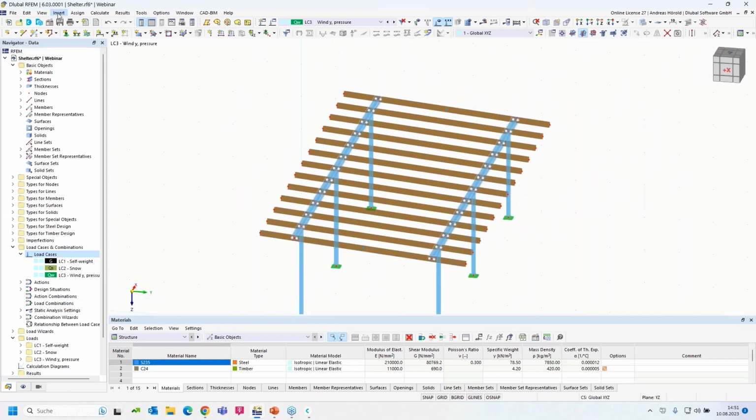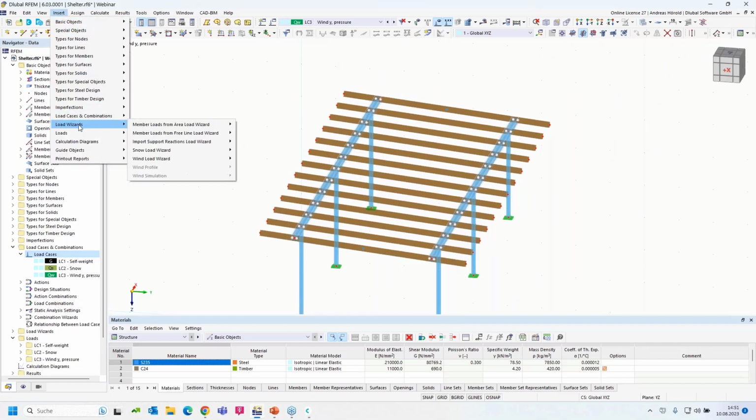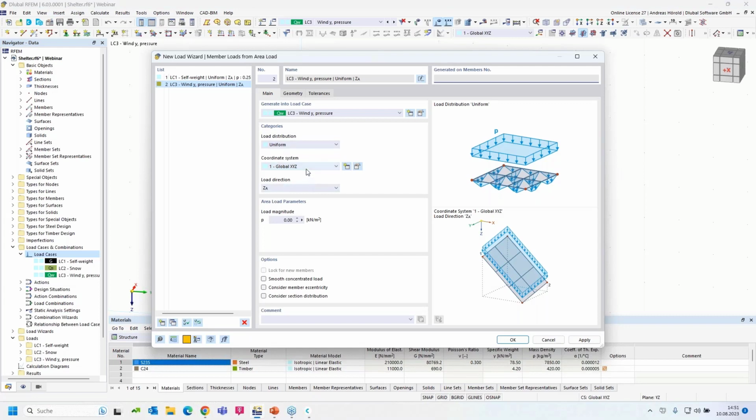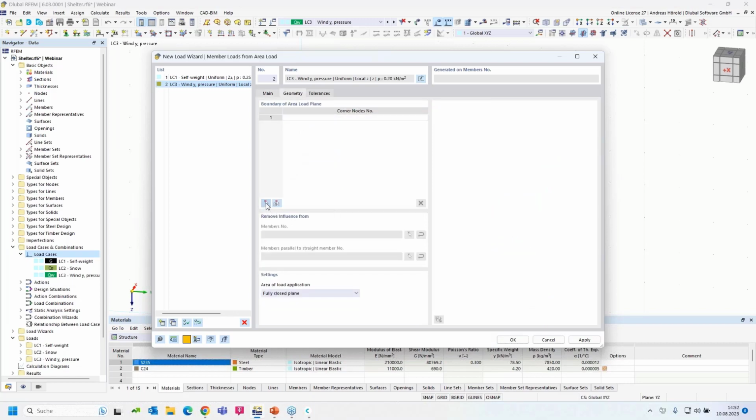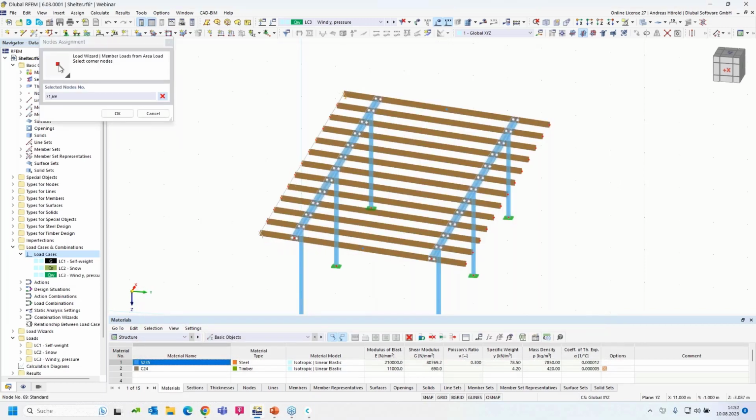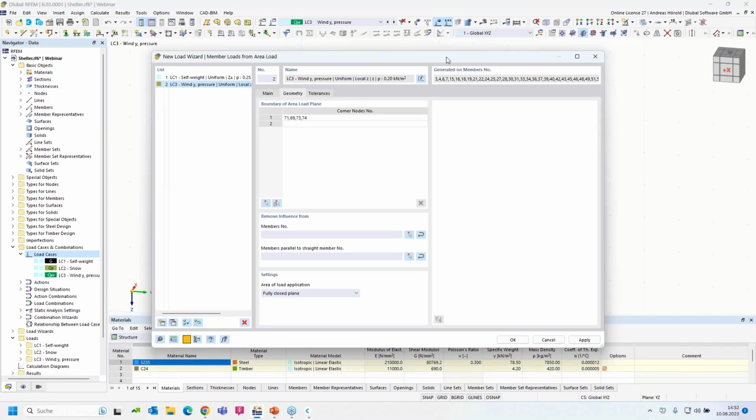So that's why on the left side above, I insert a load with the load wizard, member loads from area. That's the wizard that we already used. I change the coordinate system to local, and the load direction should be perpendicular to the plane. And you can see Z perpendicular to plane of the area. So, and the load magnitude should be 0.2 kilonewton per square meter. I have to select the geometry. As I already mentioned, the half of the roof. I distribute the single load from the standard to the half of the roof.